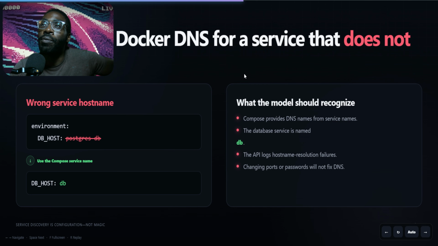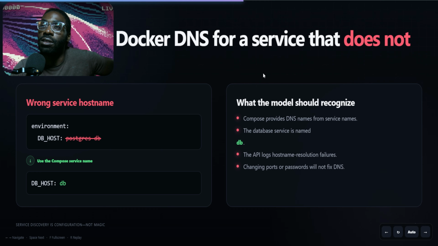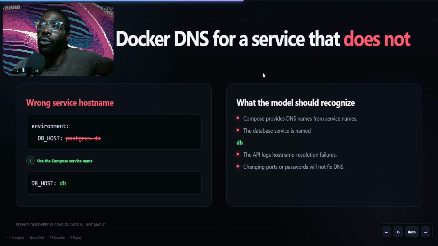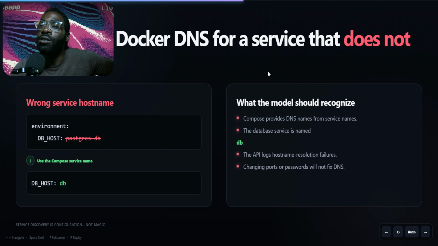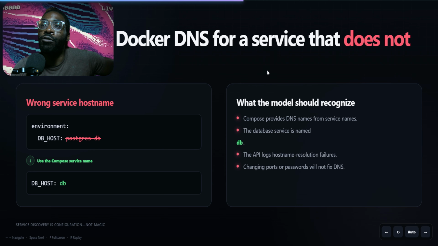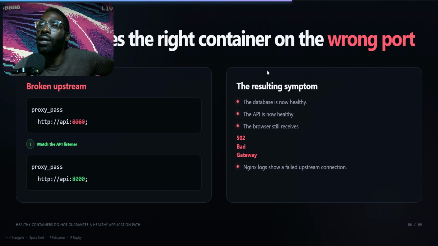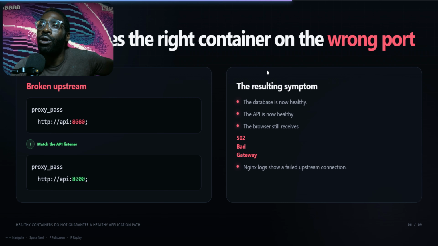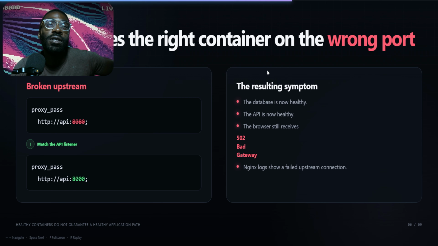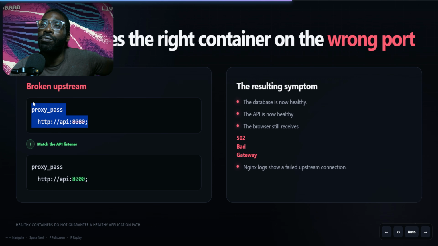The second trap is that the API asks Docker DNS for a server that does not exist, right? So can the model tell that the server does not exist, and can the model change the compose file and get everything running? The third trap is Nginx reaches the right container, but the wrong port. So can the model pay enough attention to detail to fix the port?